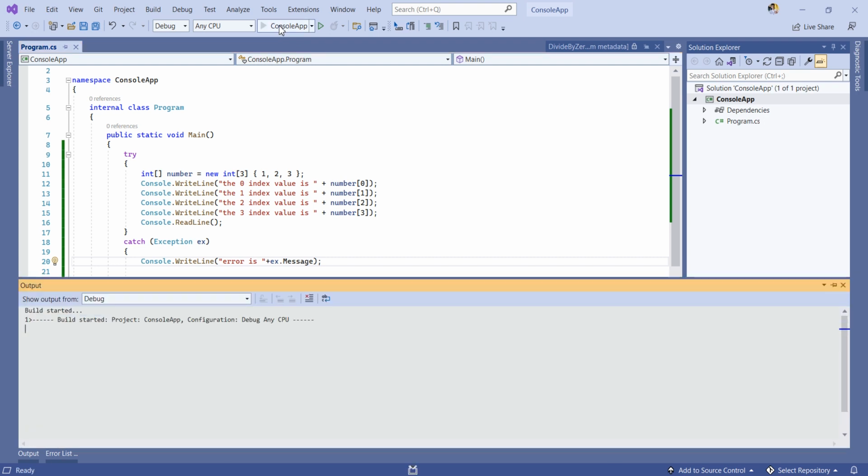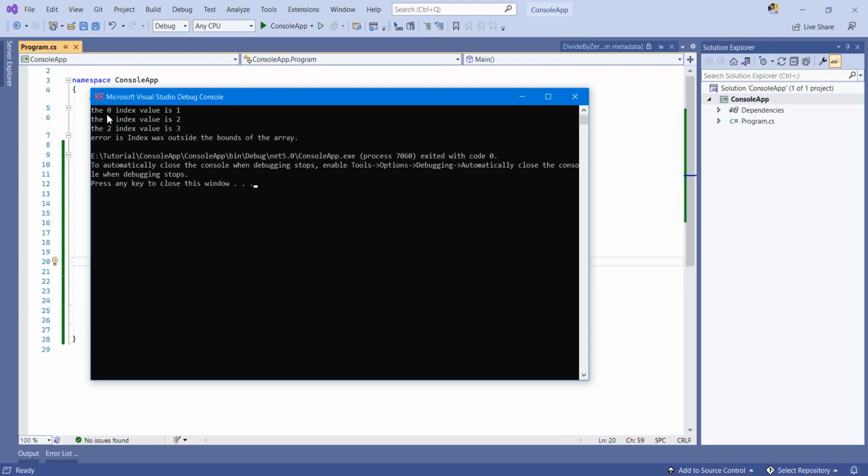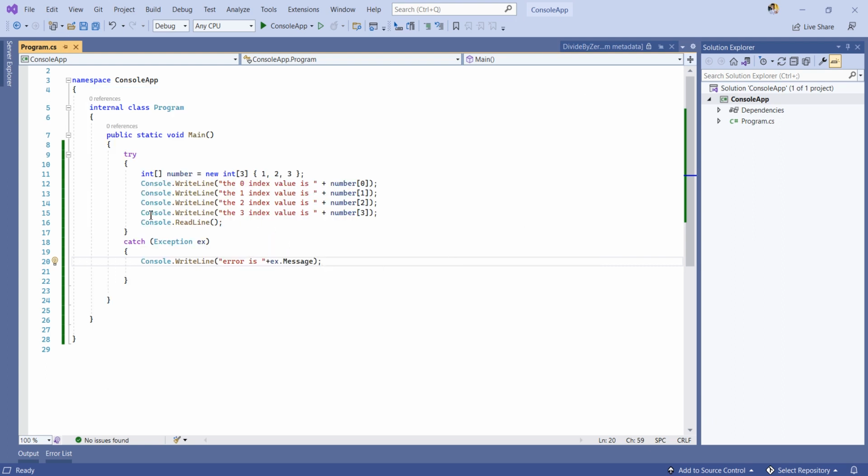Let's go and execute this program. As you can see here, the value at index 0 is 1, index 1 is 2, index 2 is 3, and the error is index was outside the bounds of the array. It means the exception occurred in this line. So we can use try catch blocks.